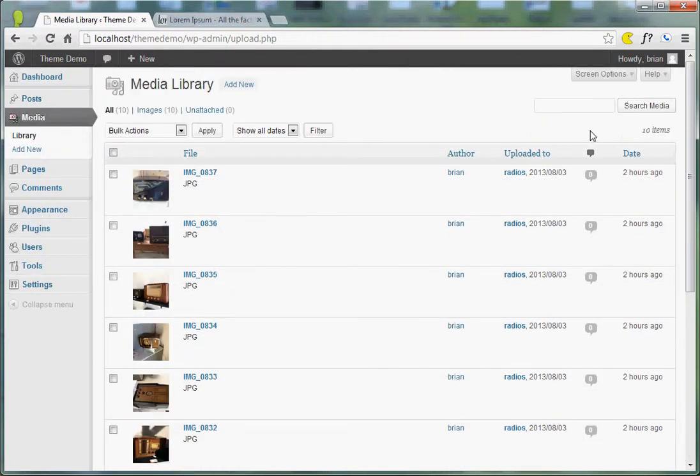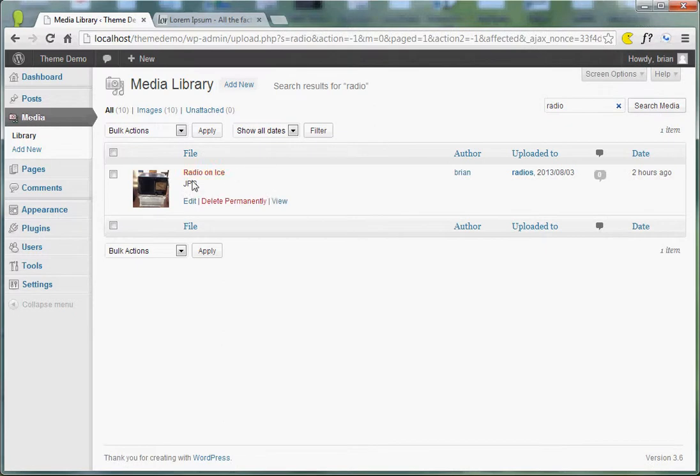This is one of the reasons it's good to name your images, because if I type in radio now and hit enter or click this button, then it'll show me radio on ice because that's what I called this image. It doesn't show me any of the other images of radios because they're not titled, and they don't have any caption or alt text that says radio in them, so they don't show up in this search. So that's a good reason to put titles on your images.